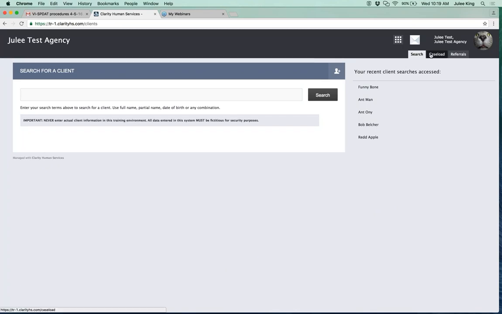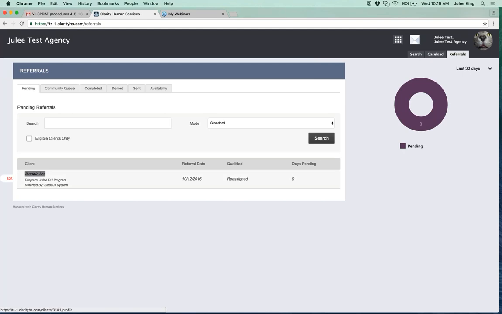And now I want to see whether or not I've received any referrals from the community queue. So I click on my referrals tab. And here I see Bumblebee in my pending area. I see the program that Bumblebee was referred to at my agency, and the name of the agency that conducted the VI-SPDAT and submitted the referral to the community queue in the first place.